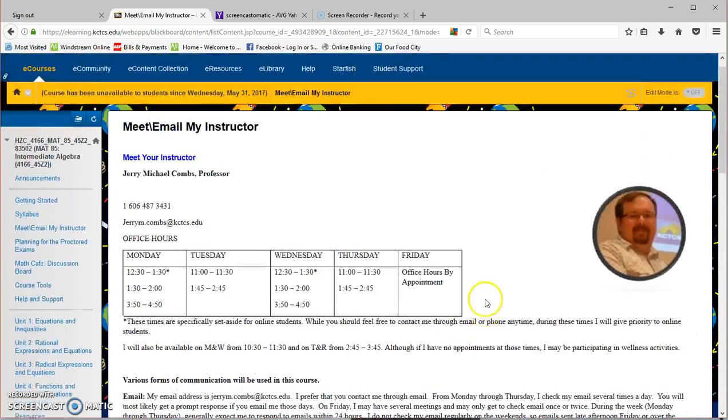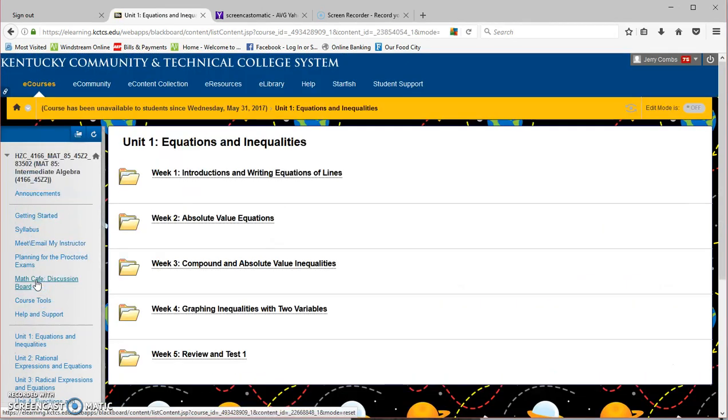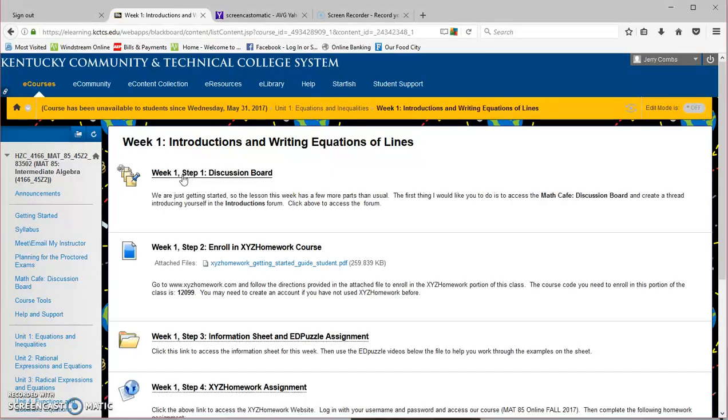Alright, so now after you read the Meet and Email My Instructor, you're just ready to go into the course. So I'm going to go there first, and I'm going to show you Unit 1. If you click on Unit 1, Equations and Inequalities, you'll see it's set up in weeks. And I'm going to click on Week 1.